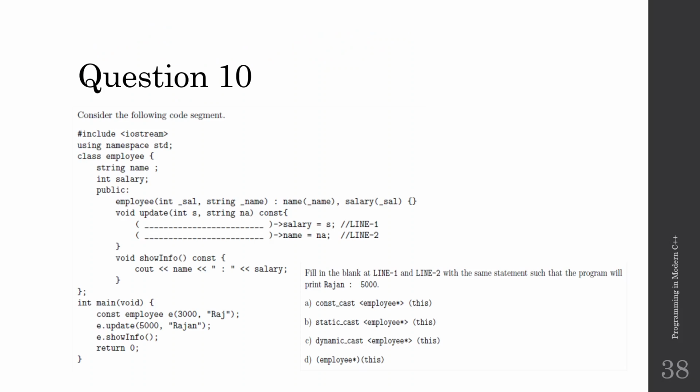So this is the last question. It is similar to a question that you have done before. So please try first.